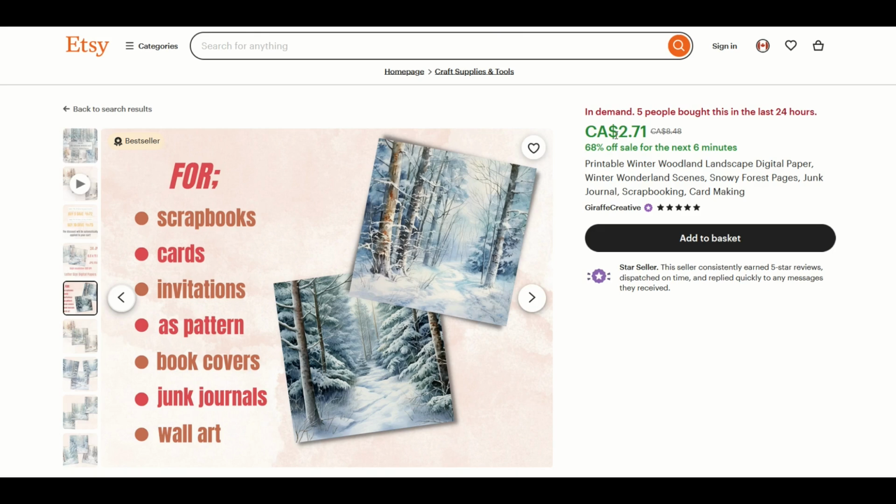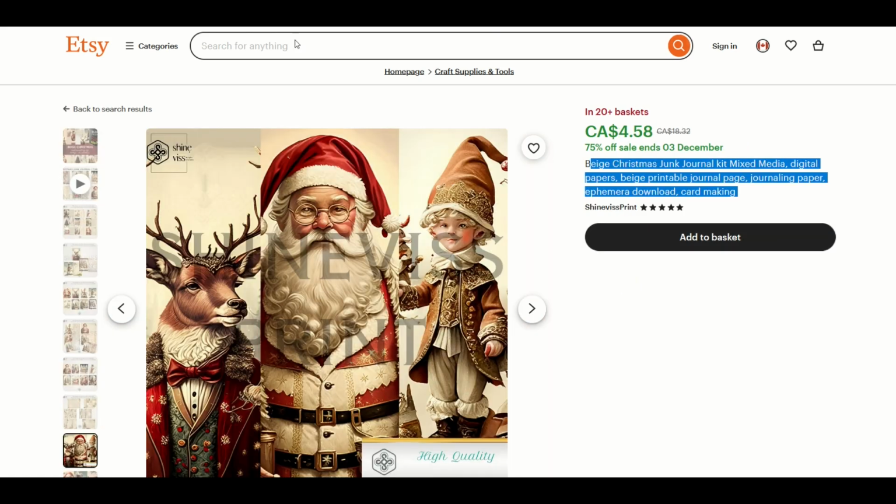Now you might be thinking, okay, $2.71, who cares? It doesn't really matter because it's a digital design. So the client's just going to go in and download it. So as a seller, you don't need to ship anything. You don't even need to relist it because you can just list multiple quantities on Etsy and you can sell digital designs pretty easily. Here's another one.